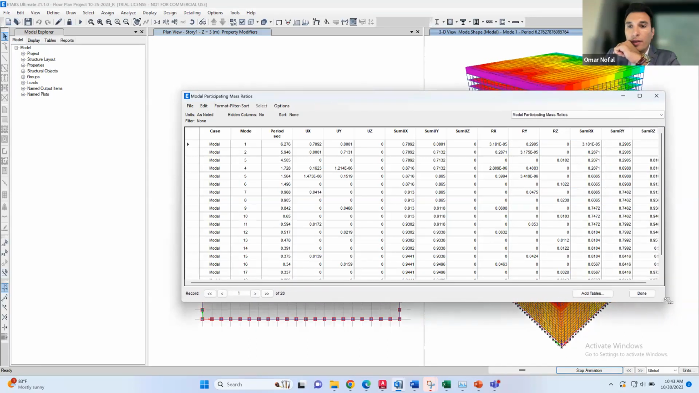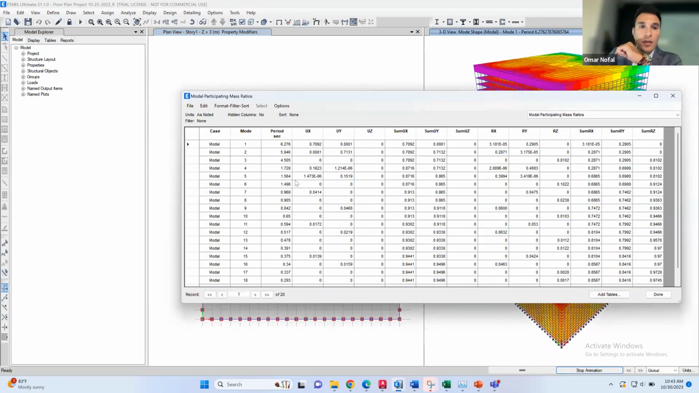Let's see what we have here. I have 20 modes. I can run more modes, but let's see what the characteristic of each mode is. So it tells you mode 1 has a fundamental period of 6.2 seconds, and it shakes 70% of the mass. So 70% of the mass is shaped by mode shape number 1.